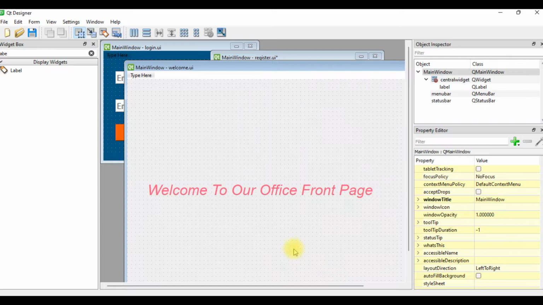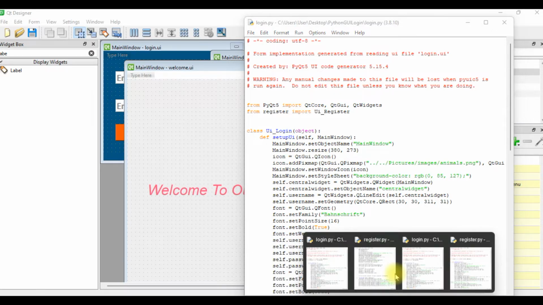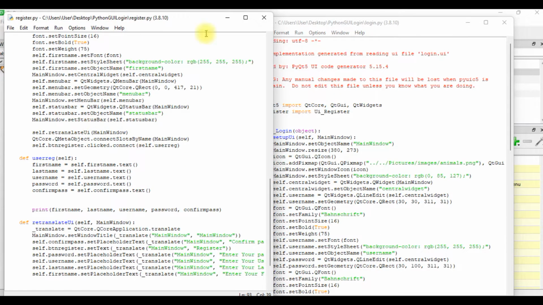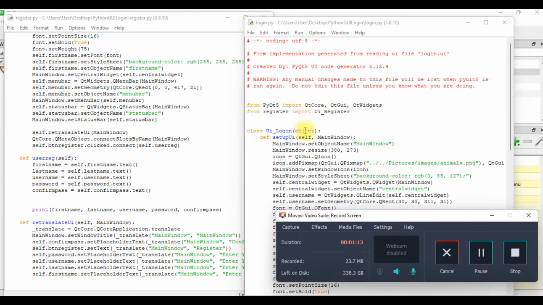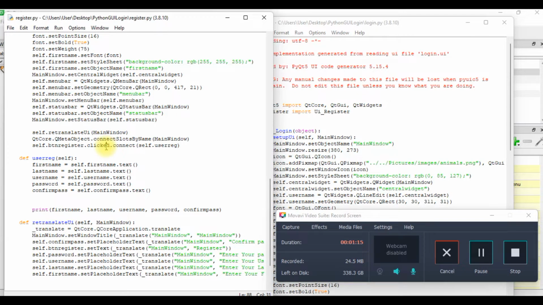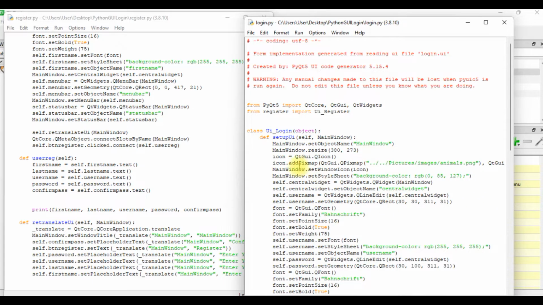Alright, so now let's look at the code part of it. We have generated the code, and then we have the code right here. We have it for the login, and then we have it for register. On our register form, we have a button that connects us into it from the login page, which is where we have the following.